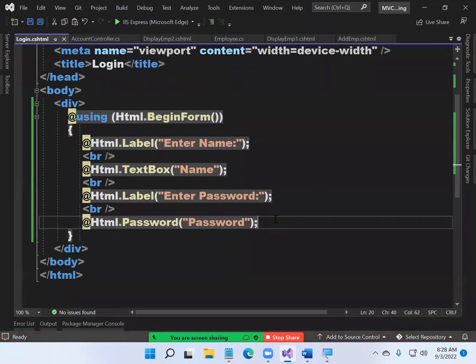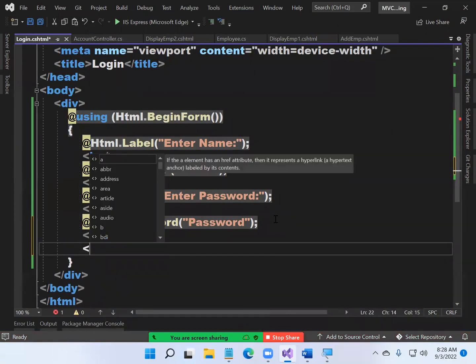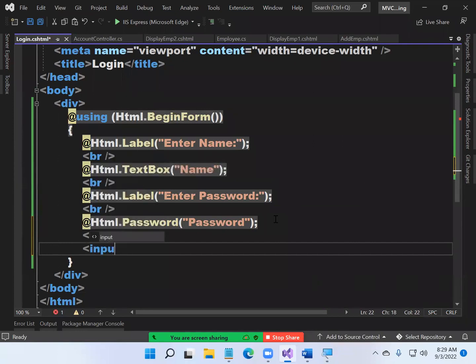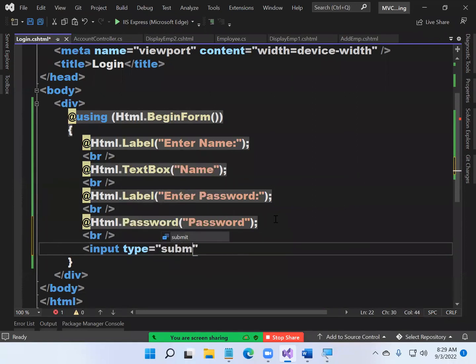Create a password now. Your type is text and your type is password. What next? We don't have any helpers to generate submit and reset. No helpers are there. Why? Submit and reset generation is very simple here. Input type is equal to submit. If you don't give a value, the value will be submit only. If you want to give a value, you can just give value is equal to login.